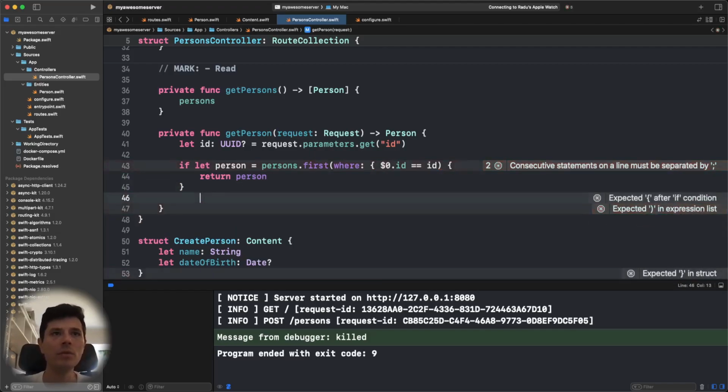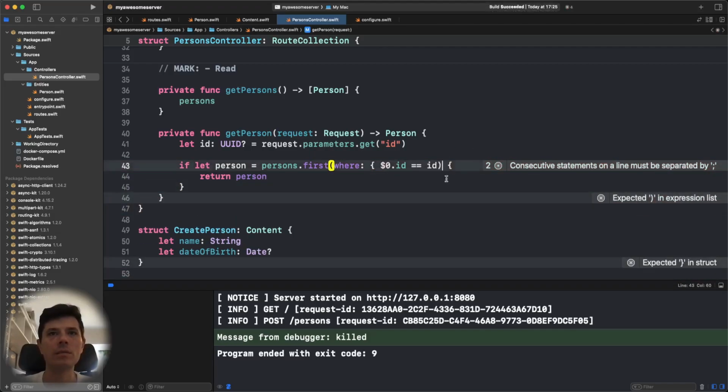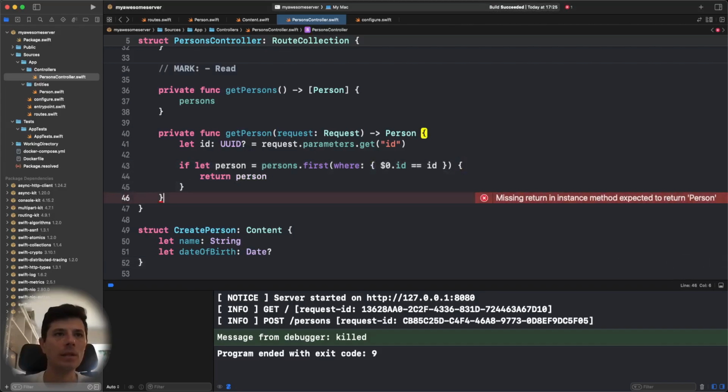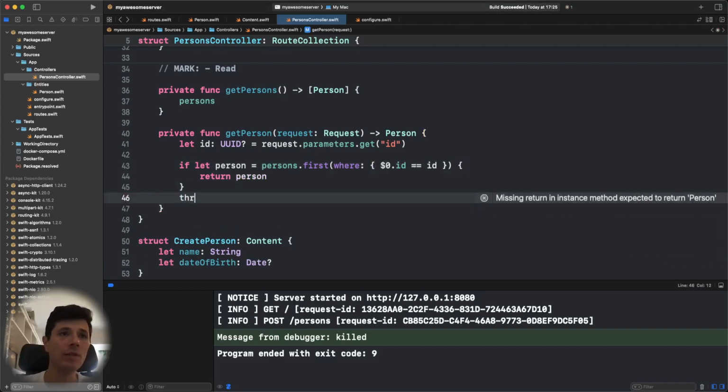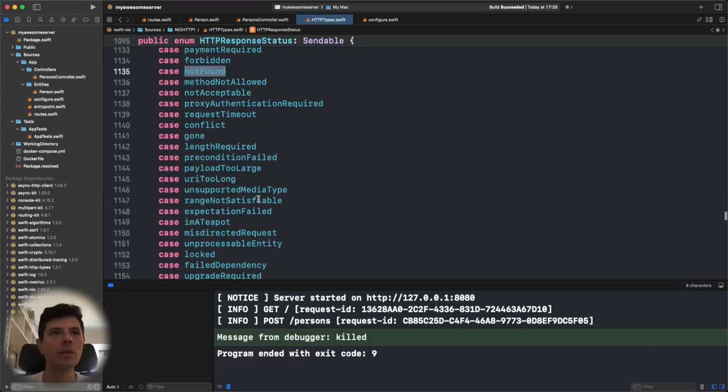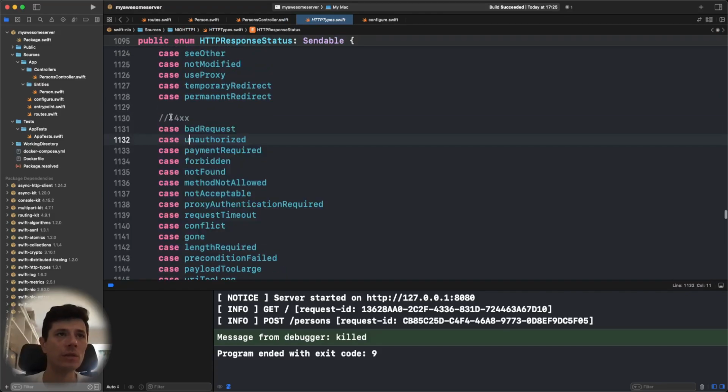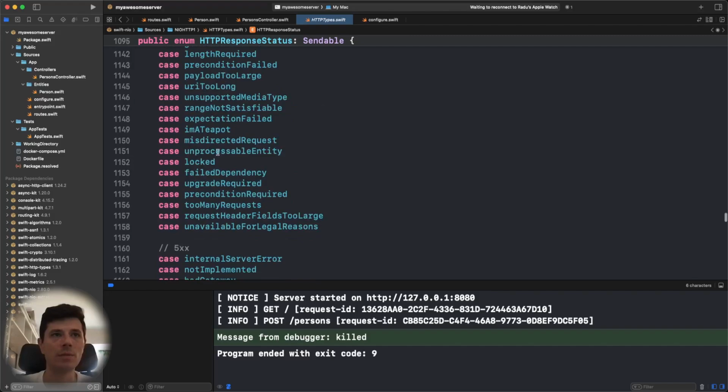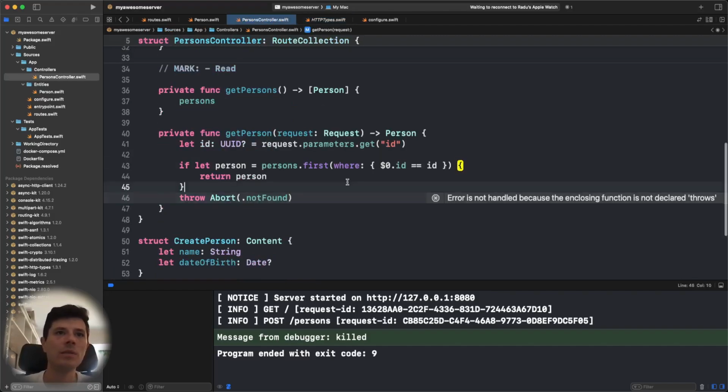But what happens if we don't have a person? We can throw an error. Let's do an abort one and say it's not found. We have a bunch of other errors here which are specific to 4xx error codes from the HTTP response. In this case, because the person is not located, I can say, okay, abort with not found. And now I need to throw it.